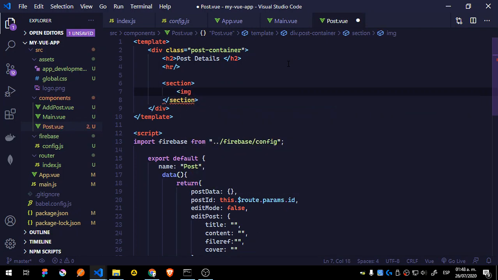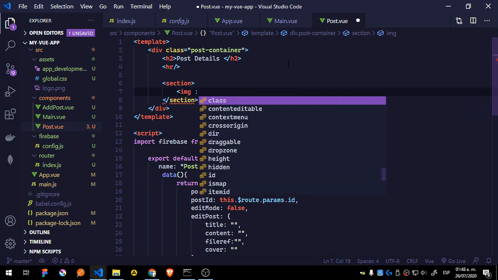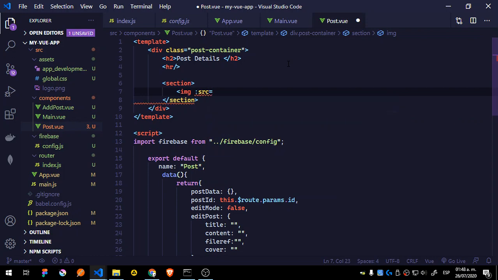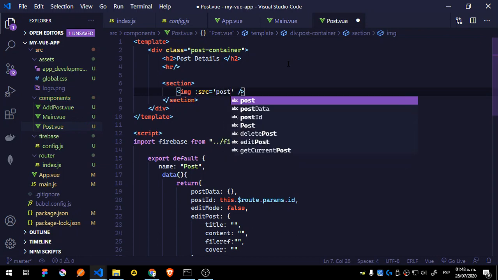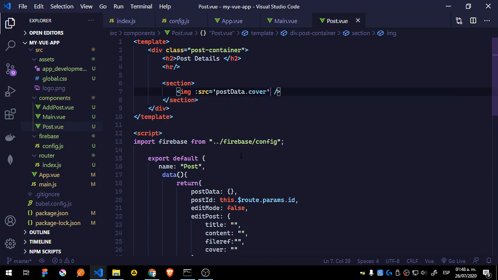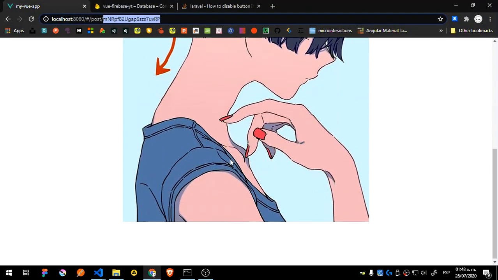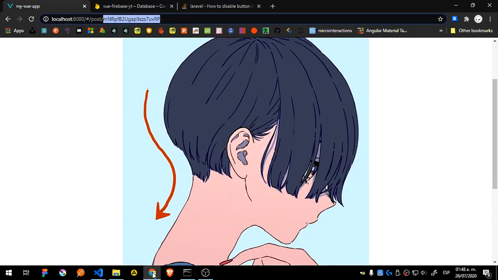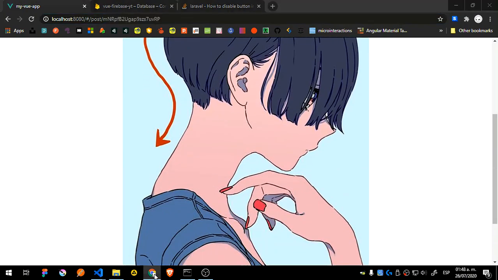Image. So we're going to use this colon source in order to bind the image to the information that is coming. So it's going to say postData.cover. Okay, let's save this and let's see if that works. Okay, you can see this one. I really like this image.